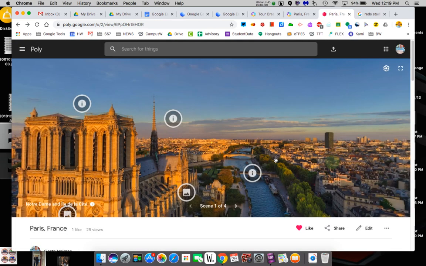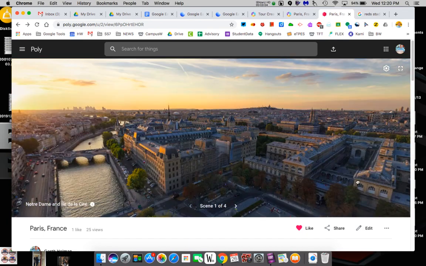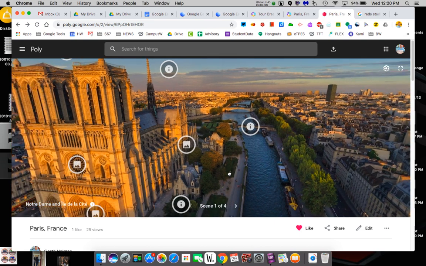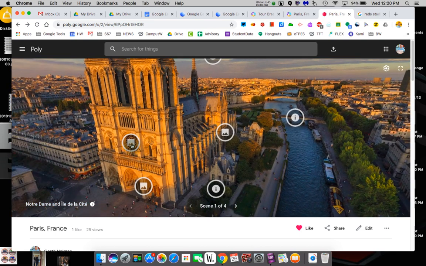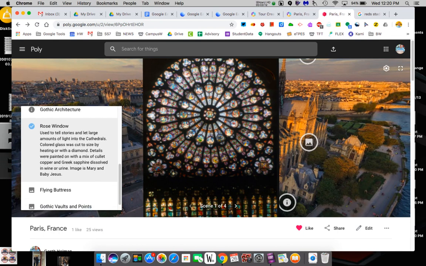The way this works is each dot, again, you can zoom around in 360 of Notre Dame. These mean they're images, and when you click them, it gives you a write-up about what that is. There's the rose window, and you can see it blown up. You can also build multiple scenes. So inside this, you can go to a different scene.